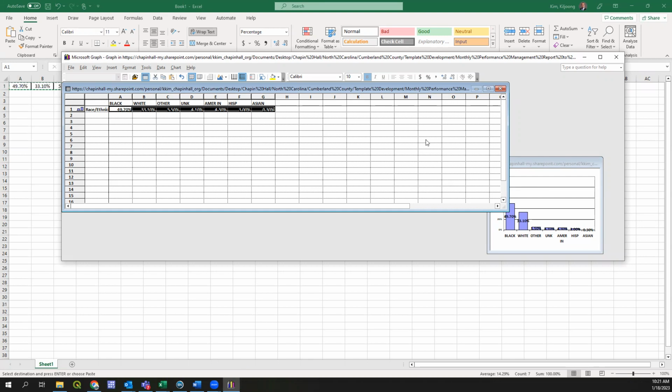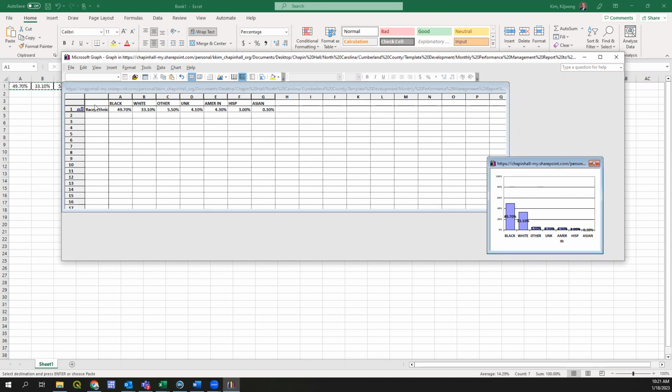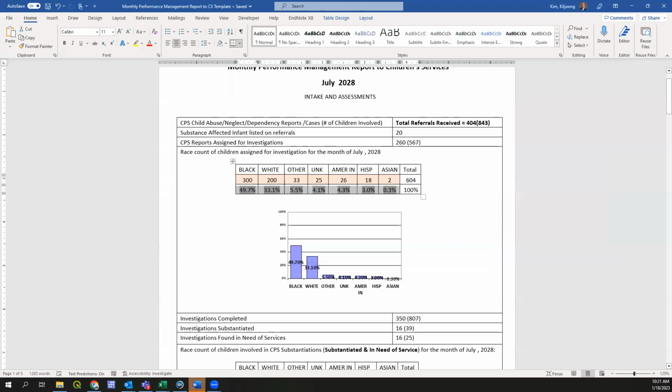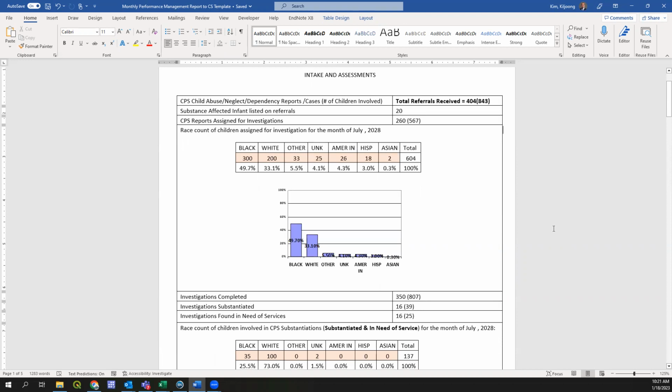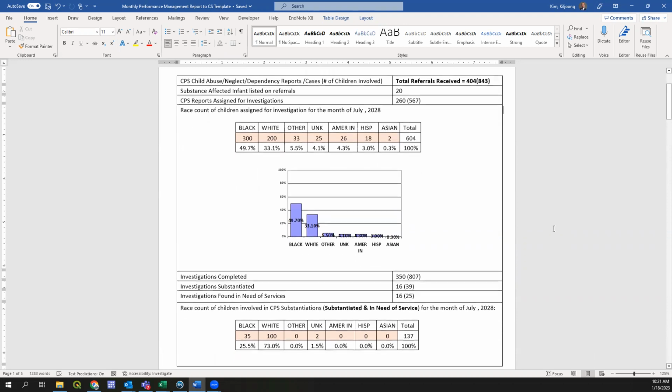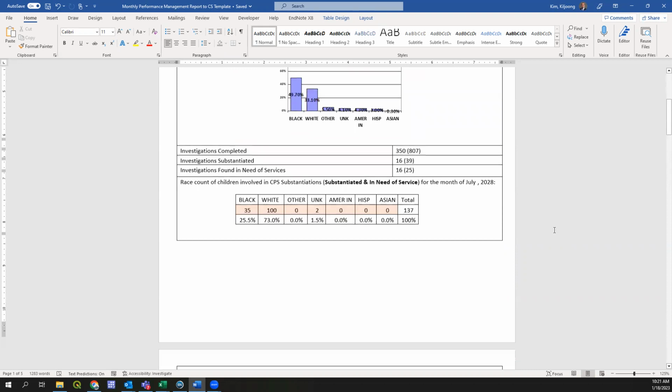As you'll notice, when these new values were pasted, this graph down here was updated. If you simply close that spreadsheet and look at the Word file, you'll notice that they have been updated. So that part is a little clunky, but if you choose to have graphs in there, that's what you will need to do to update the spreadsheet.